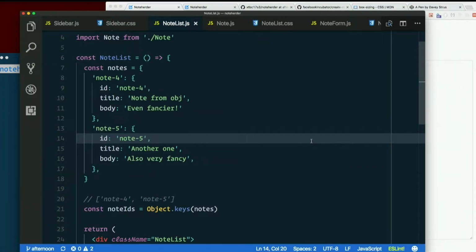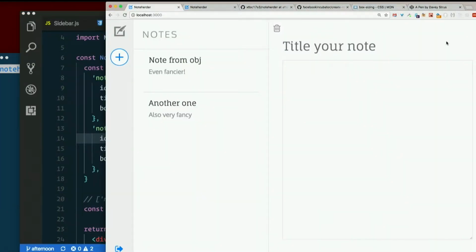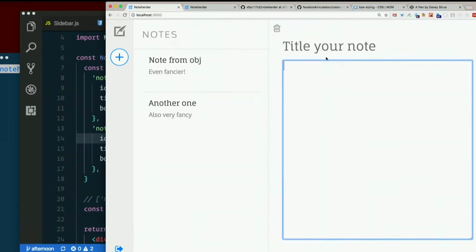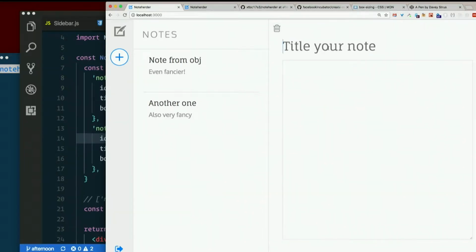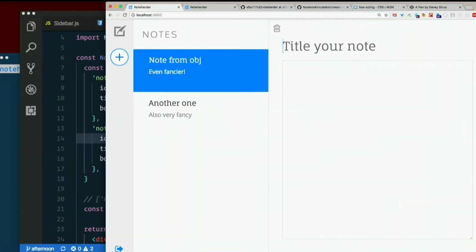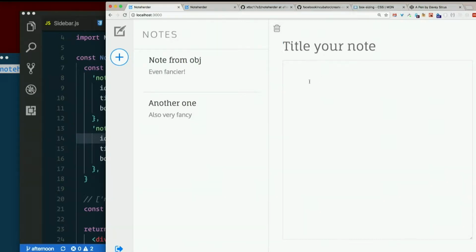Besides note list, what other components would need access to note data? The form, right? This data's got to come from somewhere and it's got to get saved somewhere. And ultimately, we're going to make it so that when we click on one of these, it loads up the form with that data. Now, those two components can't talk directly to each other, because the only way to get data into a component from the outside is through props.